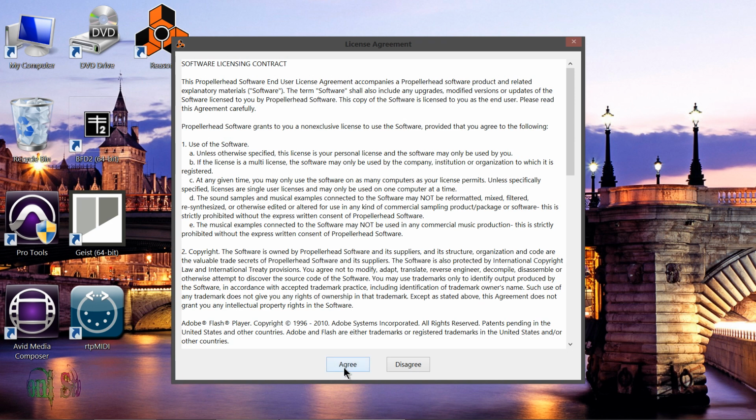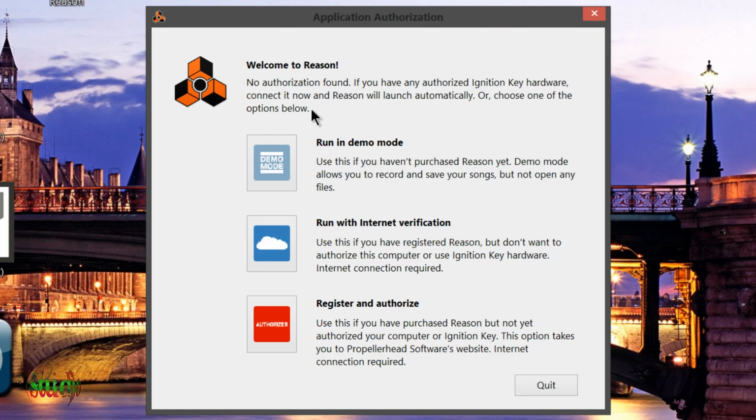So here's your license agreement. Click agree as long as you agree, and then you can choose run in demo mode, run with internet verification, or register and authorize.